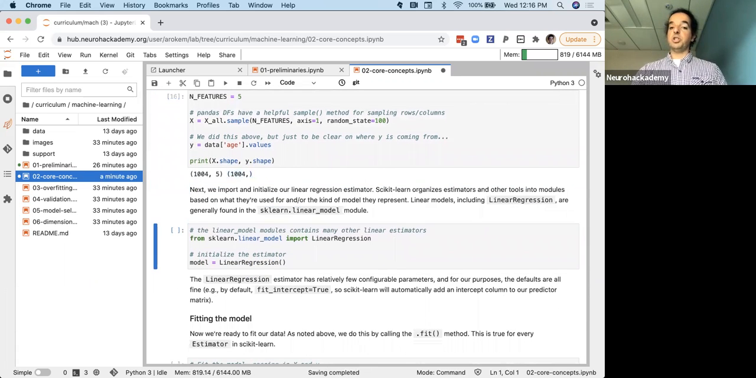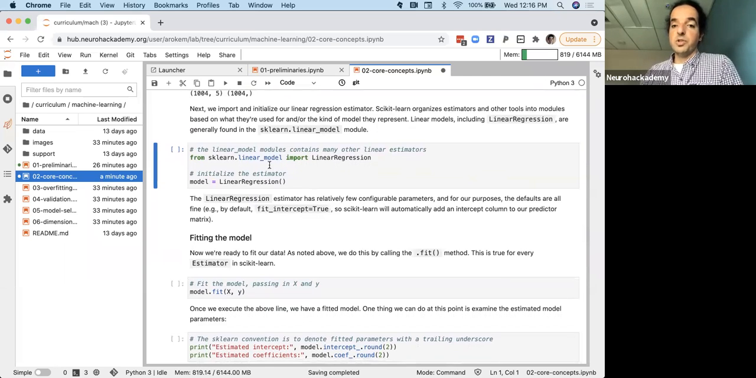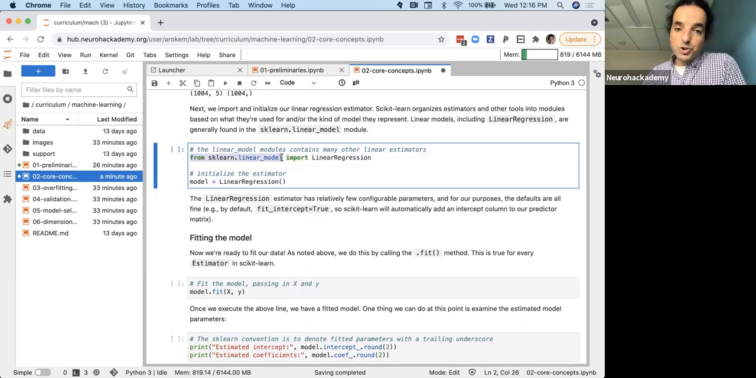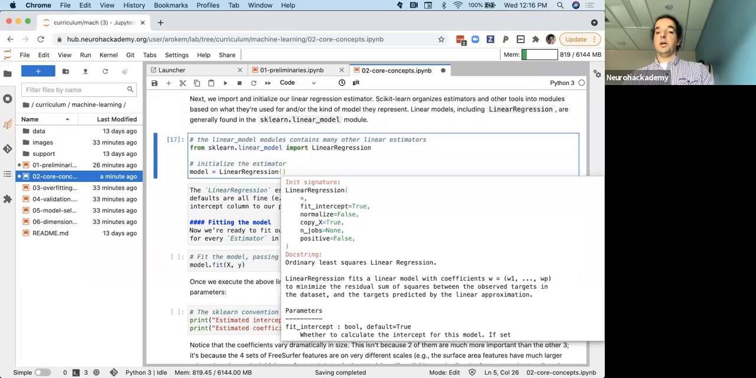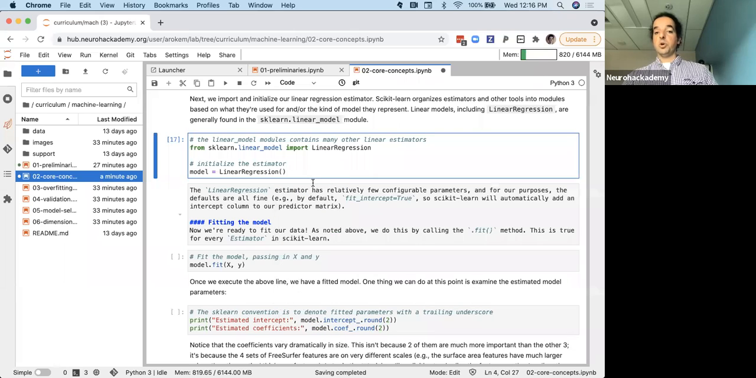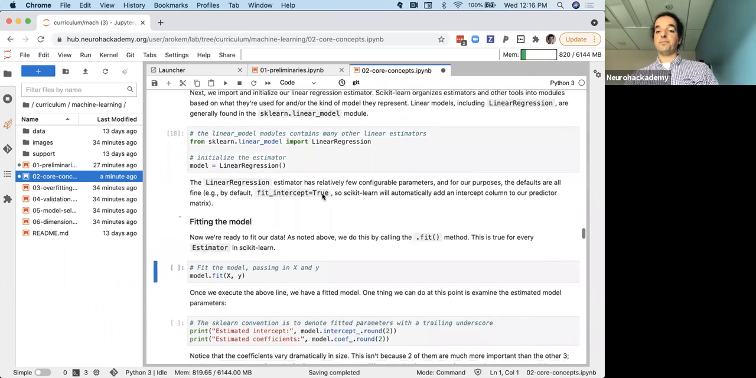Next, we import and initialize a linear regression model. This is the first time that you're seeing a Scikit-Learn estimator. The linear model module in Scikit-Learn includes an object called the linear regression object, and here we're initializing that object. There's not a lot of configuration to do with linear regression. One thing you can do is decide whether you want to fit the intercept or not. If you fit the intercept, it'll fit one more variable to account for the intercept, and that's true by default, so we don't need to explicitly mention that.